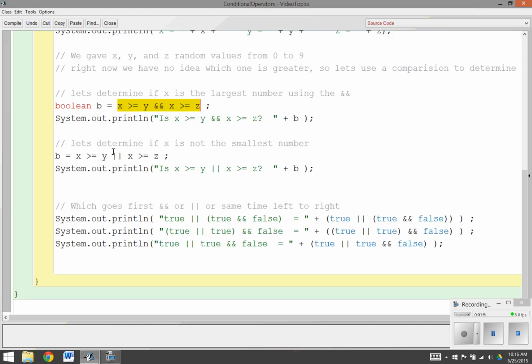Now let's determine if x is not the smallest number. So here, I set b equal to: x is greater than or equal to y, or x is greater than or equal to z. Well, that seems like the same statement as we previously set up, but it's not, because here we used an or. So this is checking if x is at least the middle number, because maybe it's greater than both y and z. Maybe it's only greater than y. Maybe it's only greater than z. So if this is true, that means x is at least the middle number. It's not the smallest. Let me print it out.